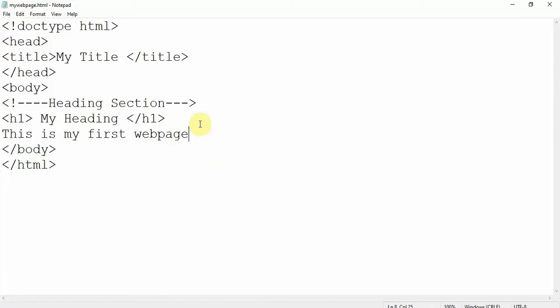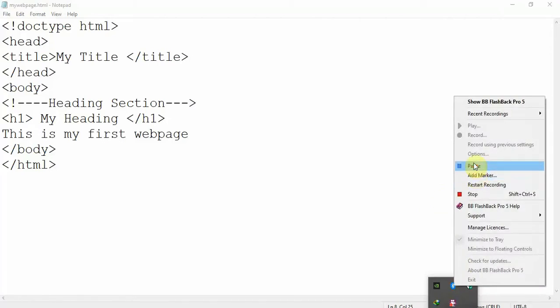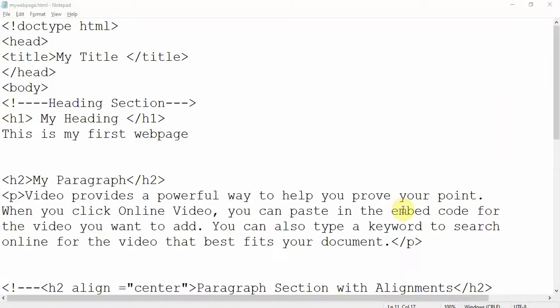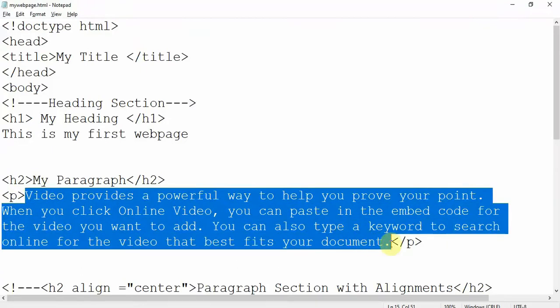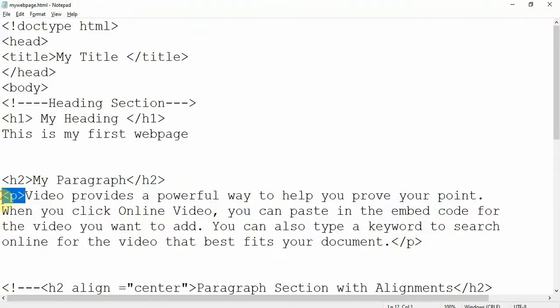Now the next one is your paragraph tags. Okay, so now students, if you want to create paragraphs, then you need to make a paragraph, and that paragraph has to be inside the p tag. The p tag will tell the HTML that this is a paragraph. So your particular paragraph should be inside your paragraph tag, which is your p tag.